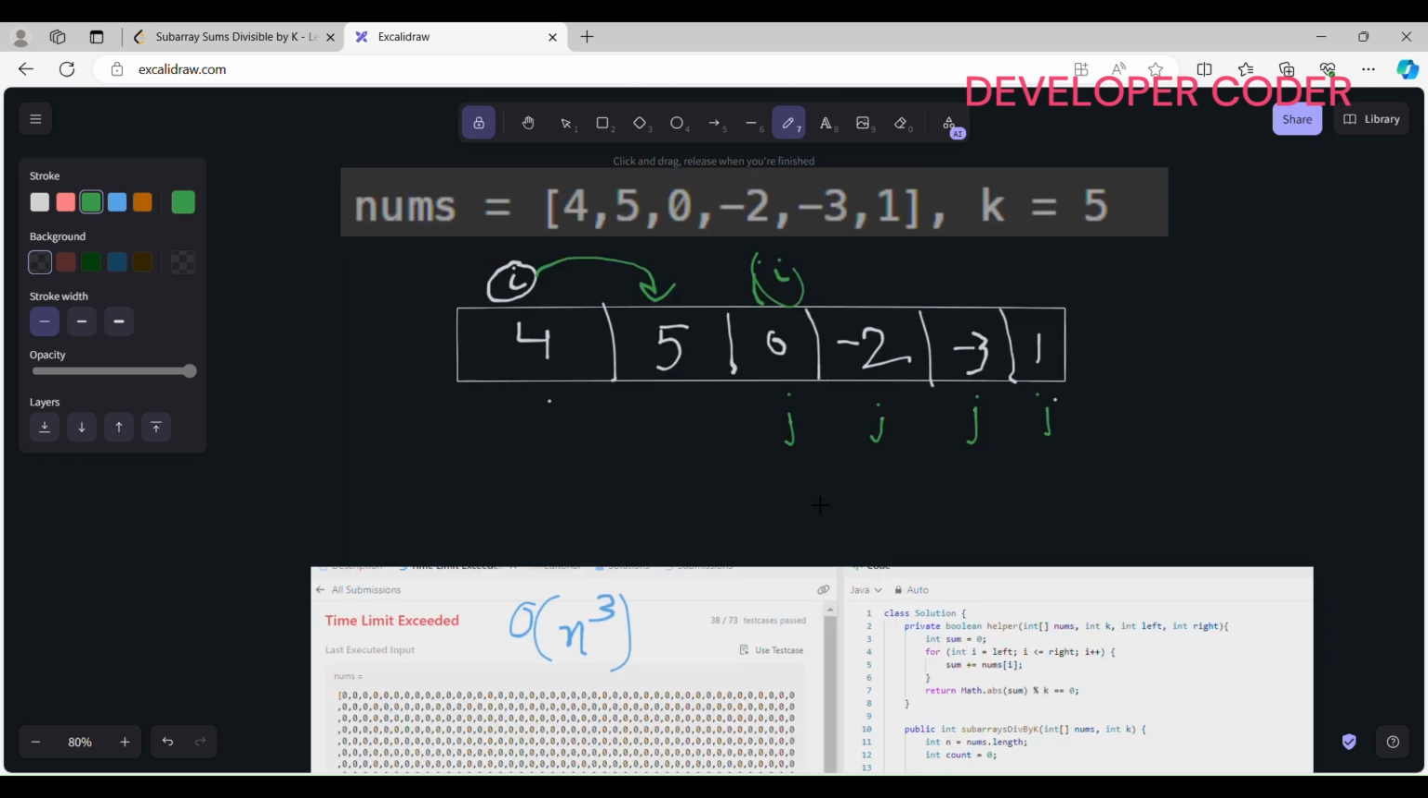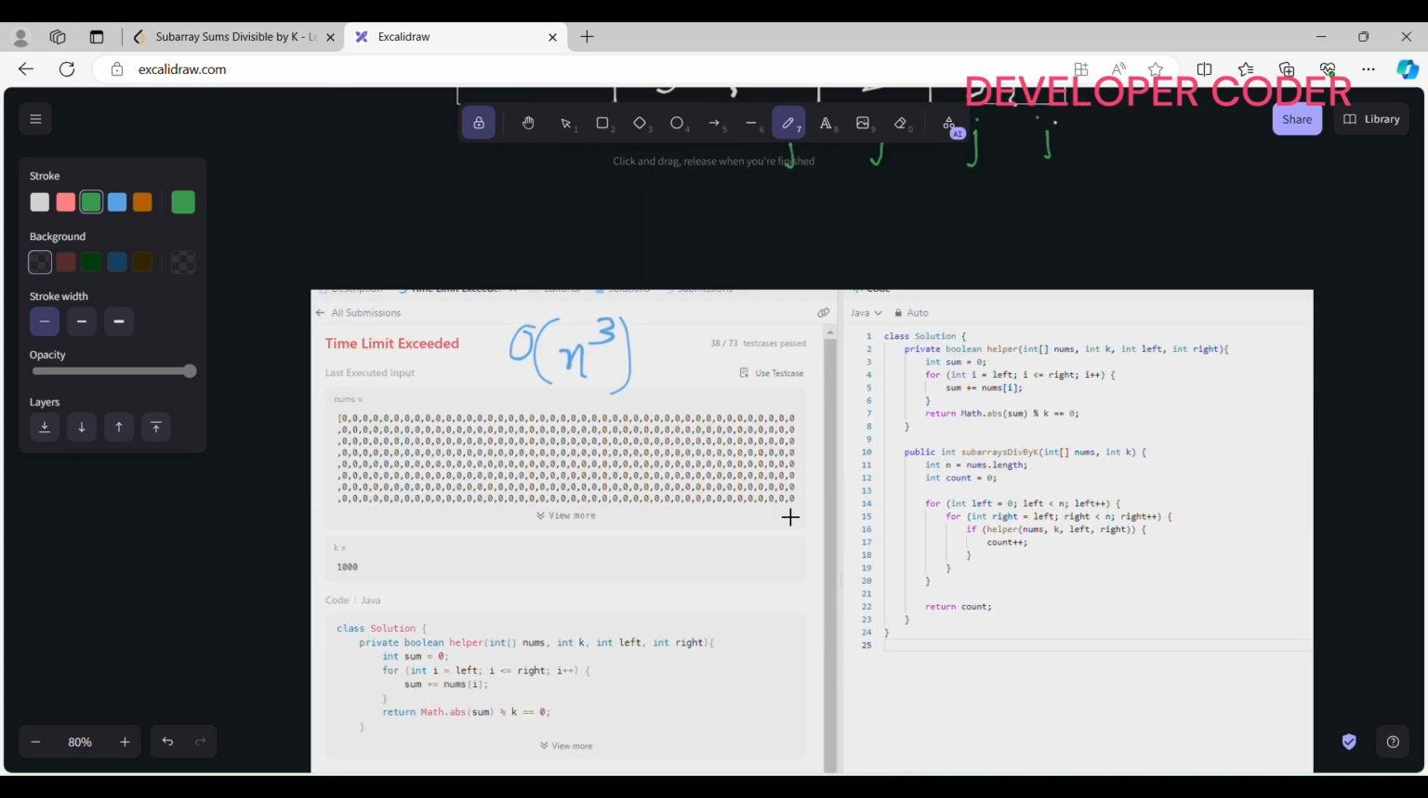I have already written the code using this same approach, but in this case, my time complexity is going to be n cubed. And 38 out of 73 test cases passed.